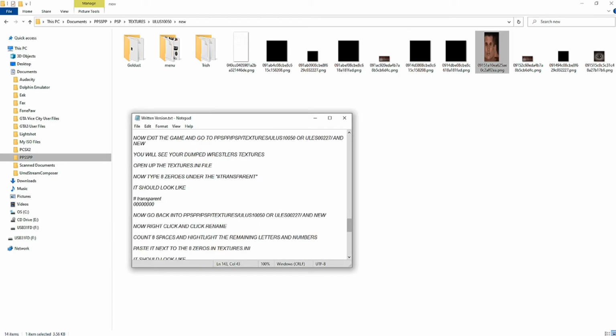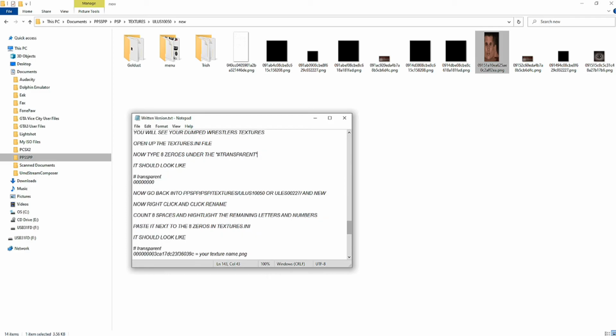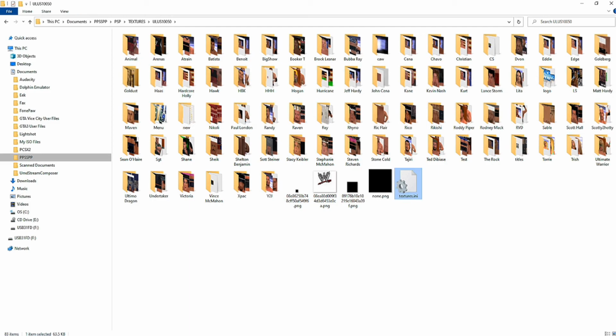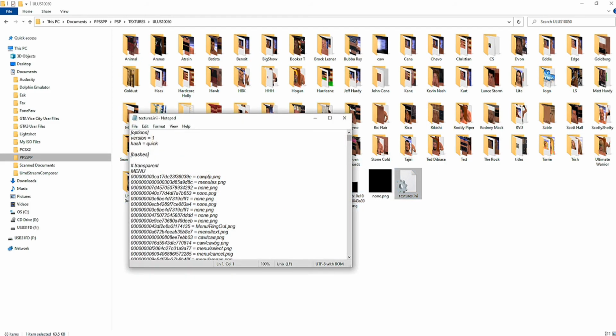Okay. Yeah, this is an example. Now type 8 zeros under the transparent. It should look like that. You saw it inside the textures INI now. Let me pull it up just in case nobody is paying attention. You'll see it right here. Okay? Put the 8 zeros under this.